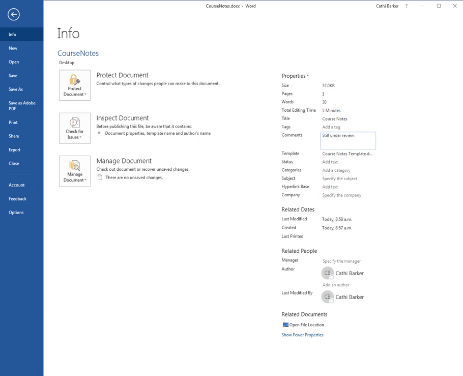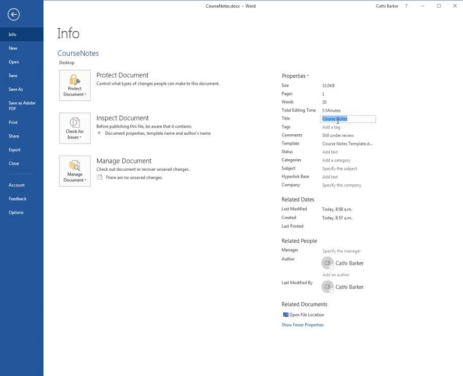and so on. So some properties, such as the amount of editing time and the size of the file and the pages and the words, are automatically given to you, and you can't edit those because they are what they are. But other properties you can edit, such as the title and such as the comments and categories and subject.